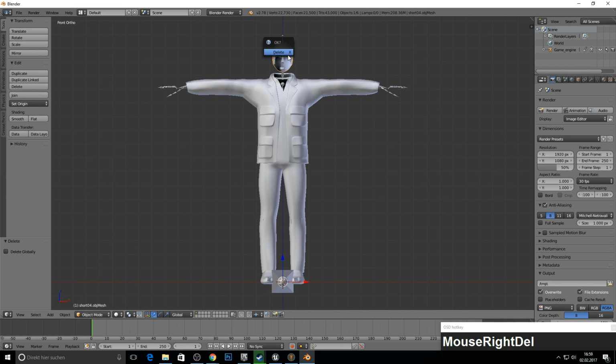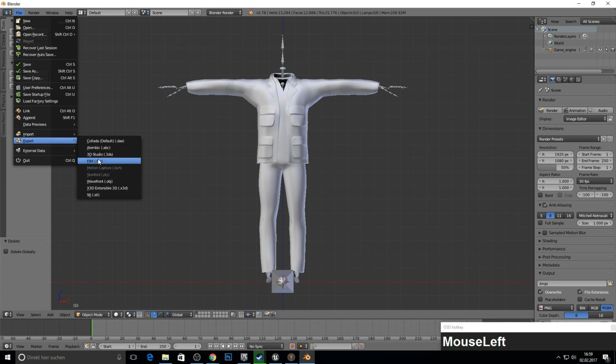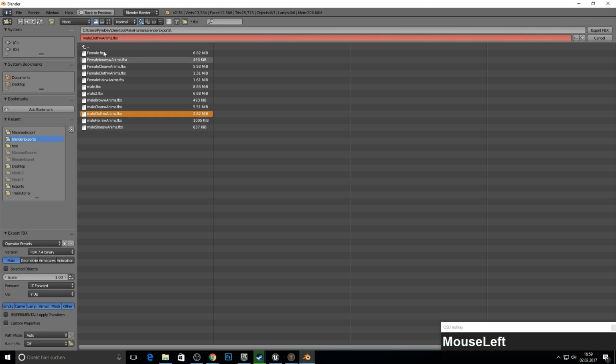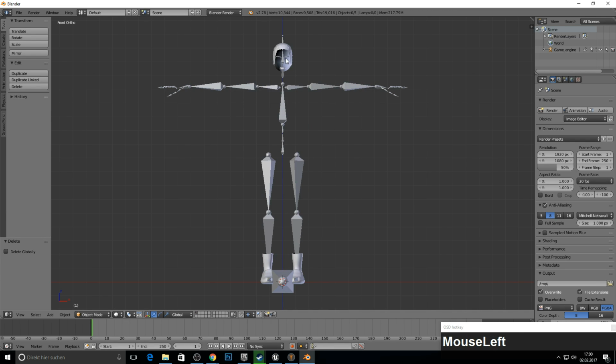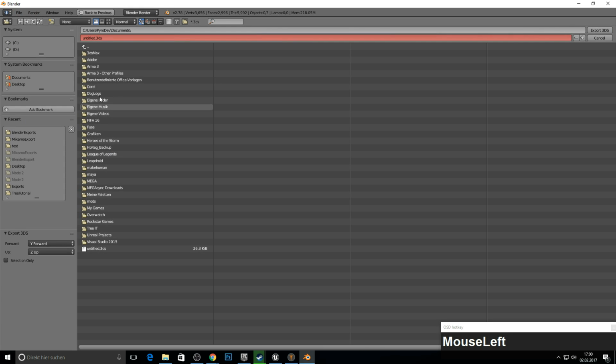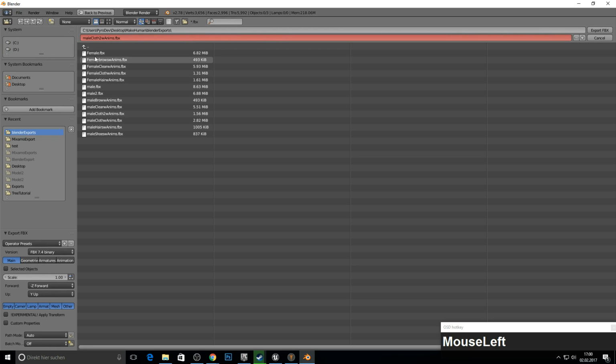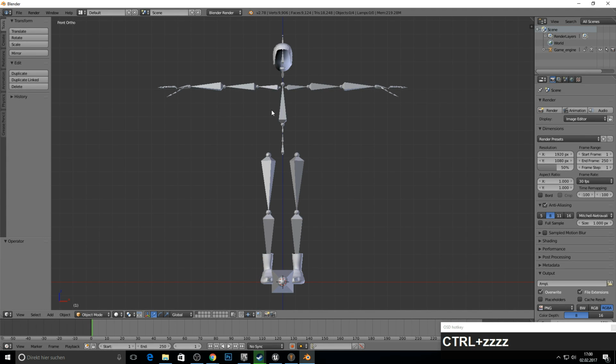So first delete everything except the suit. So we have the suit and the skeleton. We export these as male clothes 2. Control Z to bring those back. We delete everything except the shoes. So we export this as FBX as male shoes 2. And Control Z to bring everything back.